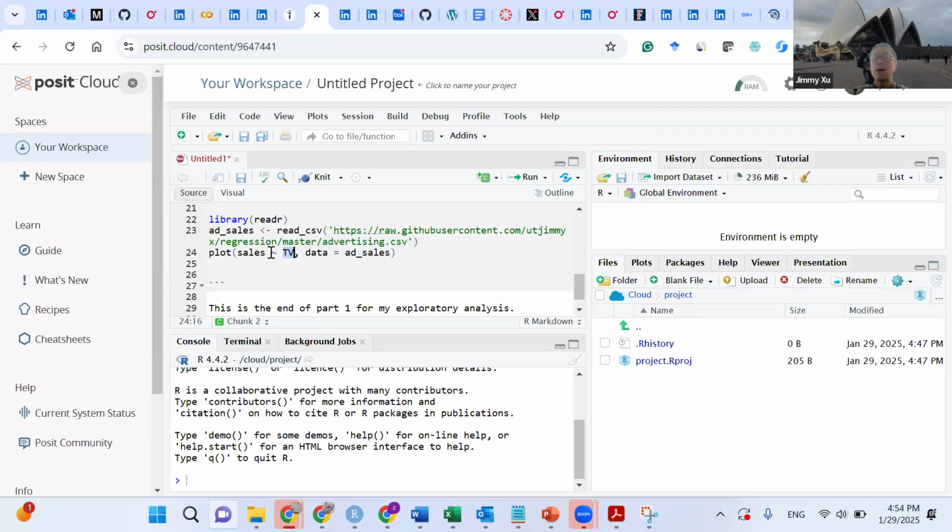TV. And tilde means equals to, Y equals to beta X. And then what's the name of the data set? Data set equals to add_sales. What is the name of the data set? We defined this data set here, add underscore sales. Now, since we already read the data set, we don't need to read it again. We just copy line 24 and paste it here.